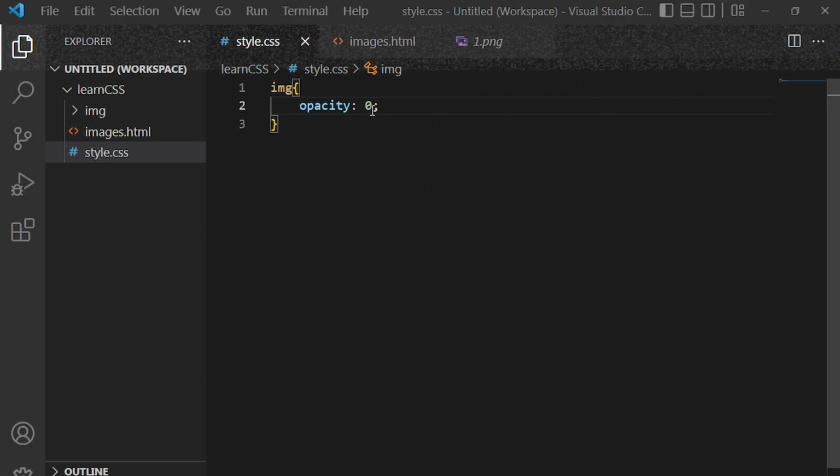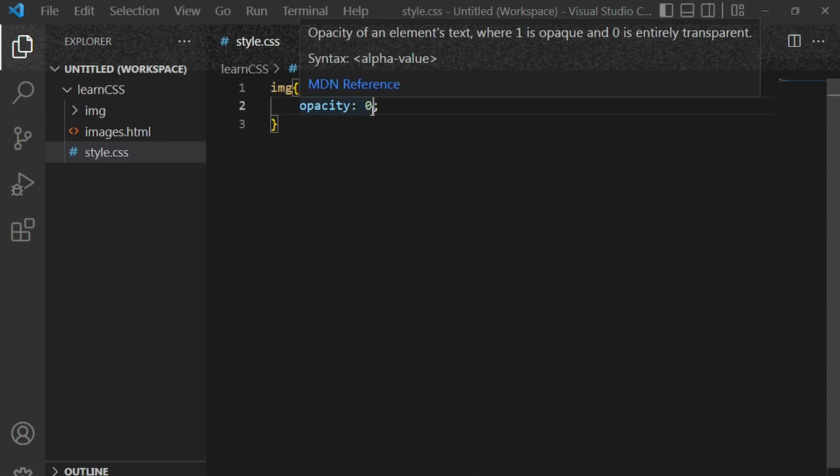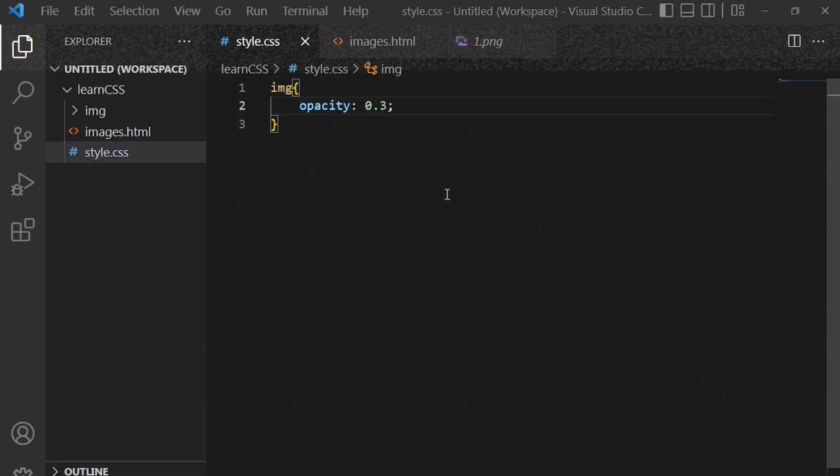So we can go back there and manipulate it, and give it 0.3, okay, like this, and then I will simply reload this page. You can see how blurred it is. This is the image, but it's not all that visible, so it's having an opacity of 0.3. Okay, so that is opacity.